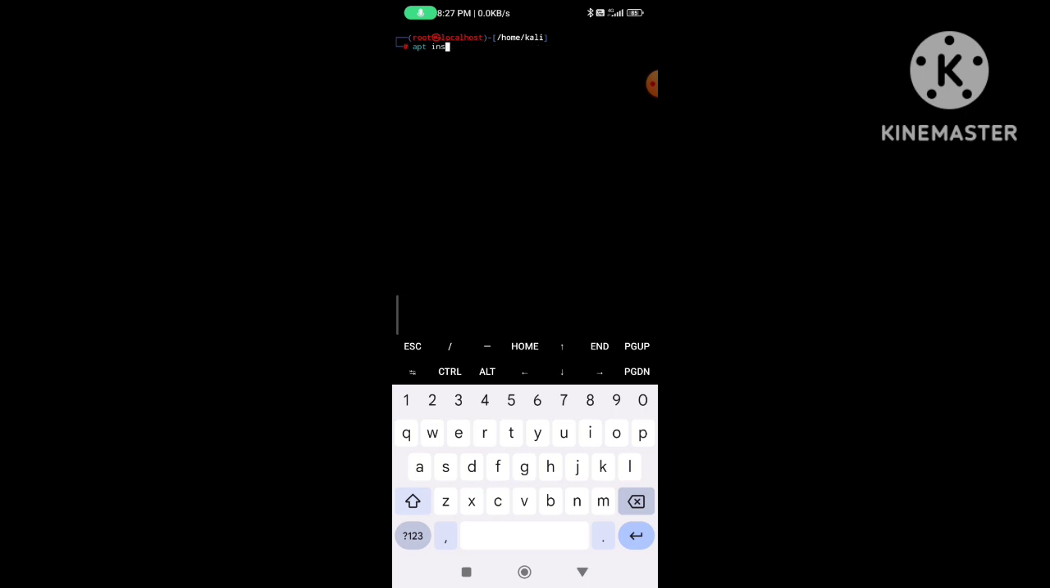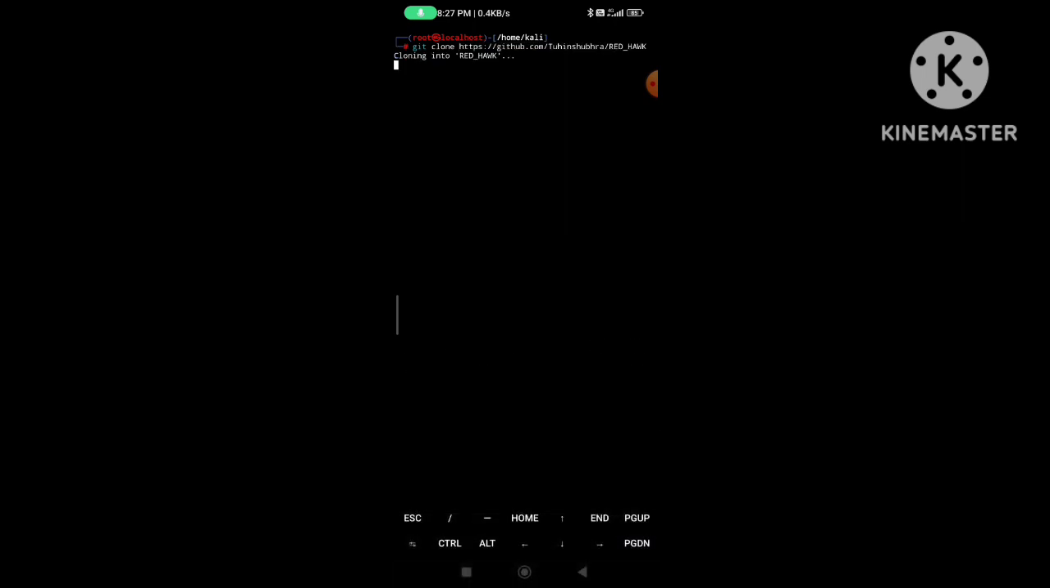After that, here you have to clone RedHawk in your terminal. So for the cloning process, you have to type git clone, and you will get the link in my Telegram channel, guys. So visit my Telegram channel, copy the link there, come back to your terminal, paste it here, and press enter. It will take some time.